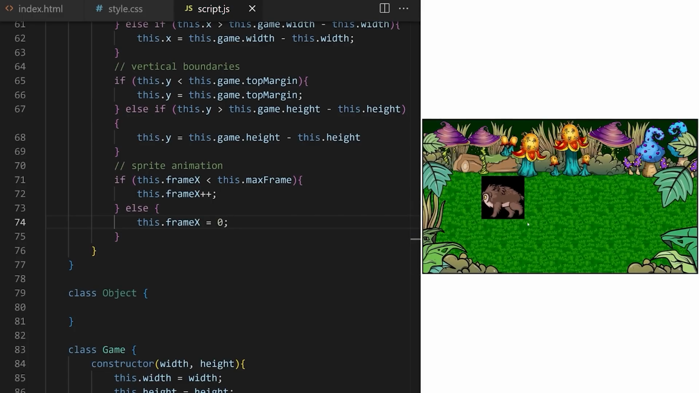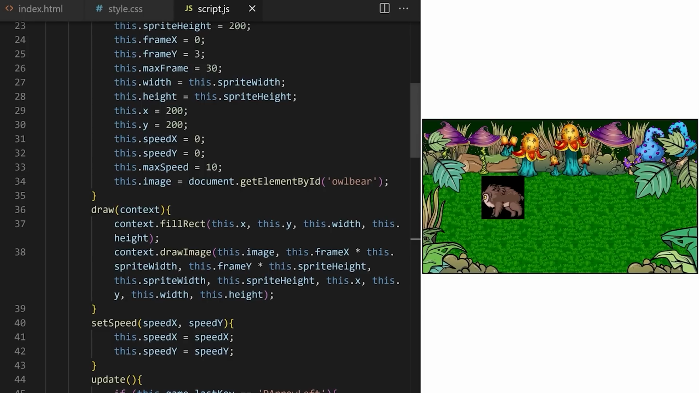Good, we are animating this row because here we set frame Y to 3. If I set it to 0, we are animating this row. As I change this number, we are animating different rows. We want to swap these animation rows depending on two things: which direction is the player walking, and is the player walking or just standing.